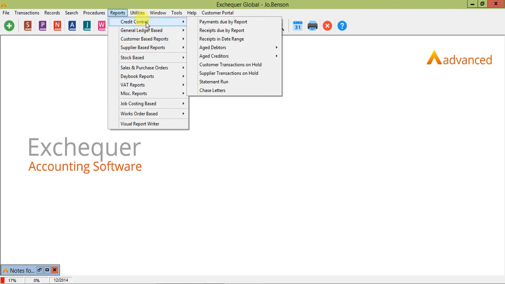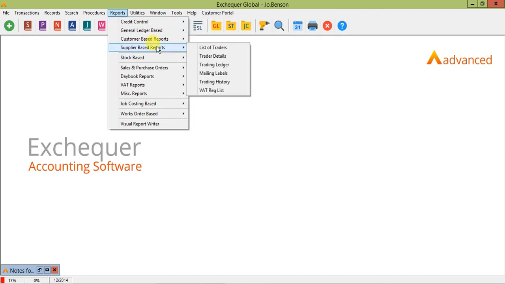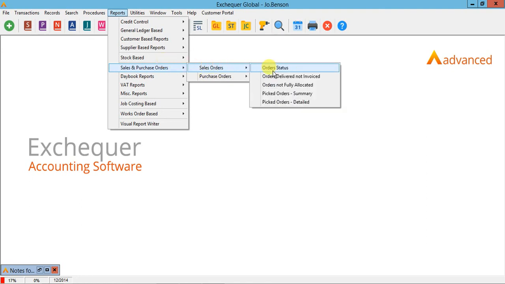In terms of new standard reports, there's several on here. The first one is under credit control. You now have customer and supplier transactions on hold. You then have traders on hold, within the customer based and supplier based, so that you can see which traders are on hold as a whole. You've got some sales and purchase order reports, all to do with orders that aren't fully allocated, orders that are part received and orders that are part picked. So there's some helpful reports there in terms of your sales and purchase order processing.